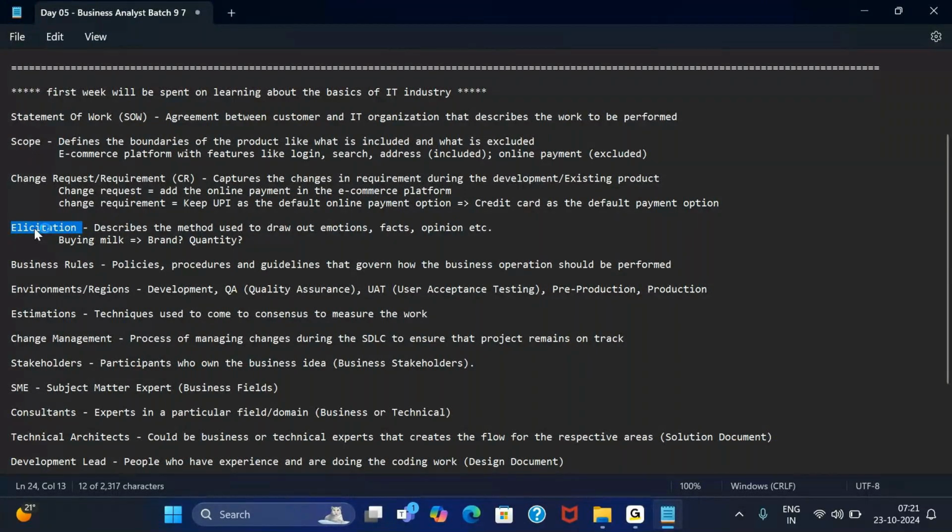Are you going to use all those 9 elicitation techniques? No. You will at max probably be using 2 to 3 elicitation techniques on your day-to-day basis. But knowing those 9 will help you in case you fall into any exceptional scenarios, you can refer to those. So elicitation is basically drawing out or extracting information, emotion, facts, or opinion that the other person has, but they did not share with me.